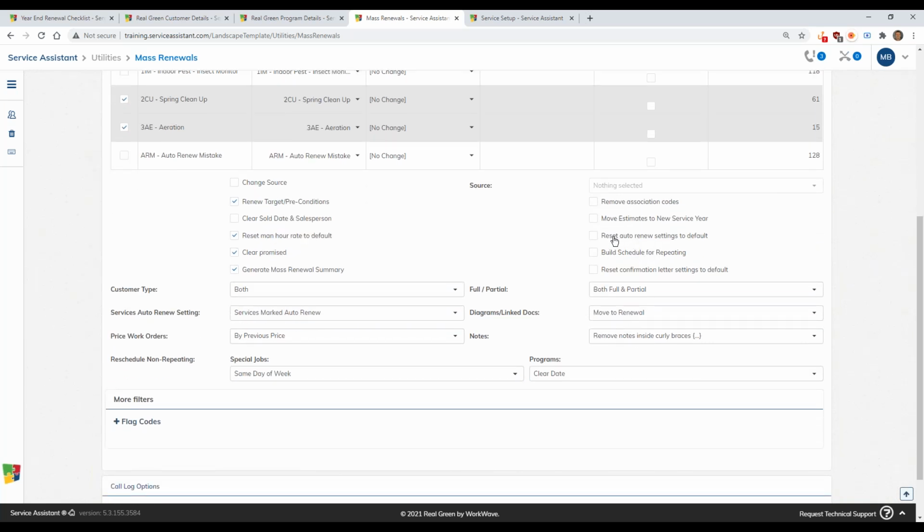Up next is our reset auto renew settings to default. So I'm actually going to skip over this one for just a moment, and we're going to come back to that because this is how we're going to help align and use some of those changes to the automatic renew that we talked about and get things set up and prepared for all of our future renewals. So give me a moment, we'll jump back to that one here in just a second, as it kind of aligns with one of our future options.